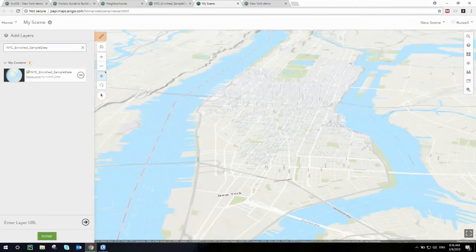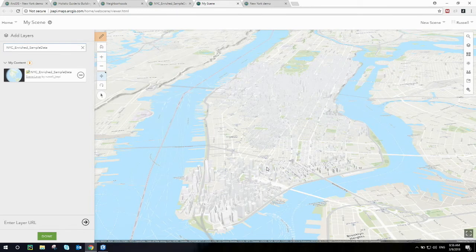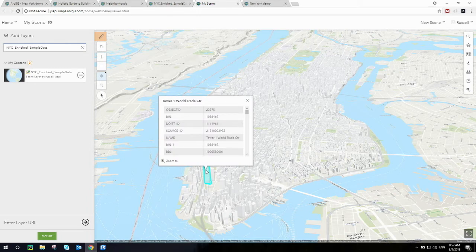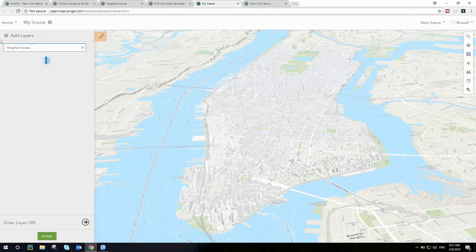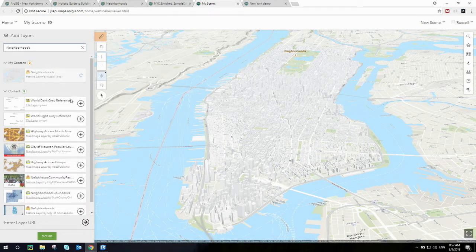So then we see right away the buildings come in. We can click on them, get a pop-up. We highlight these buildings so you know exactly what you're looking at. You can zoom to it as well. But let's also add in our neighborhoods. And this is just a 2D layer.